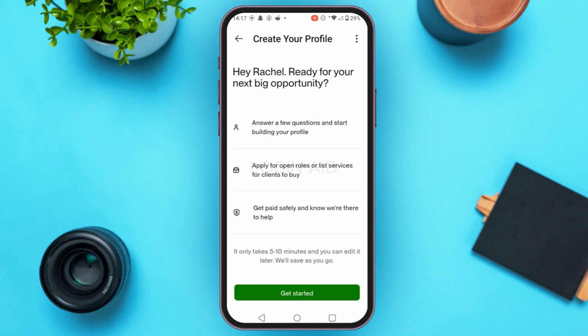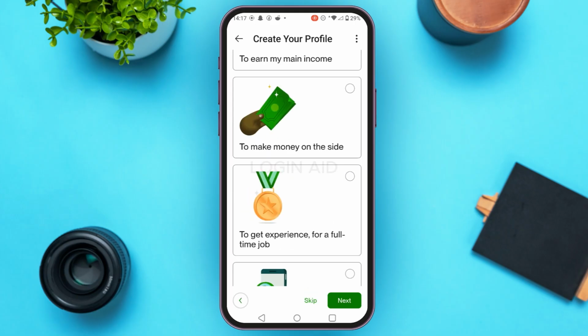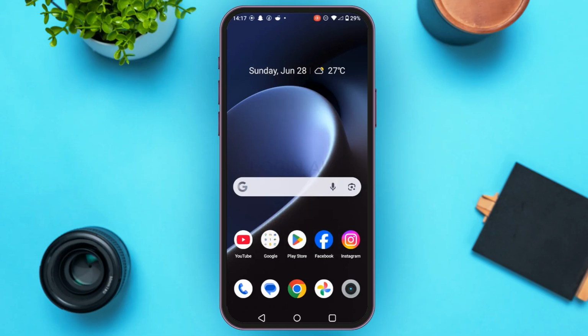Now you can go ahead and create the profile for yourself. Get started, answer the questions, and your account will be created successfully after verifying the email. Like this, you can verify Upwork account.